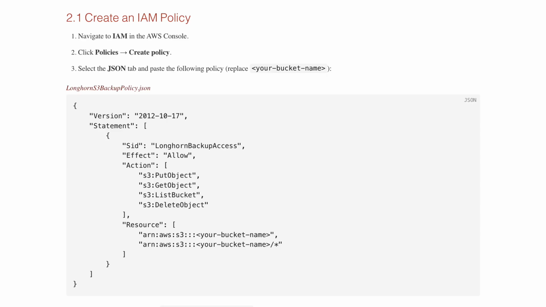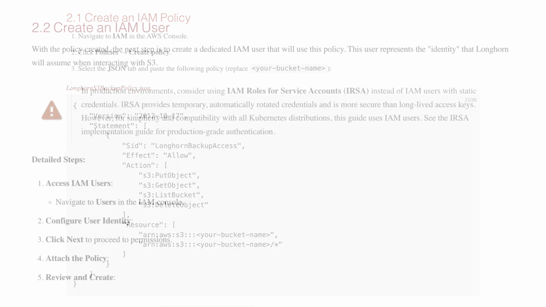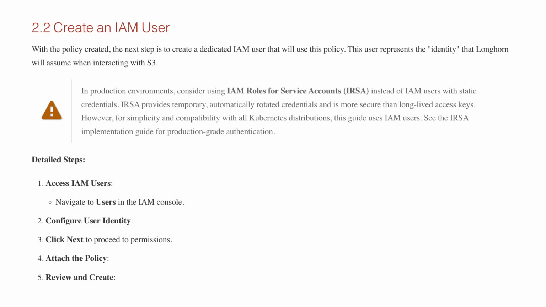These permissions apply only to your specific bucket following the principle of least privilege. Click Next, name the policy Longhorn S3 Backup Policy, and click Create Policy. Now let's create the IAM user. Navigate to IAM and click Users, then Create User.